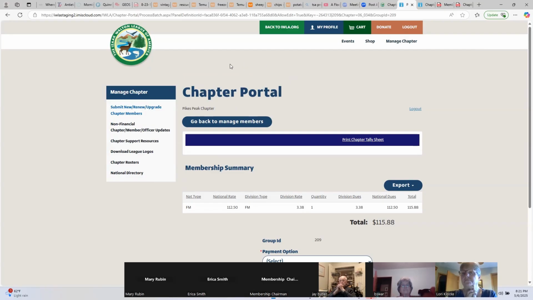What else do you have? Can a grandfather who doesn't have a spouse use their grandchild as a family? Yes, that's completely appropriate, as long as they live at the same address. They cannot live at different addresses. Family members must reside in the same household.